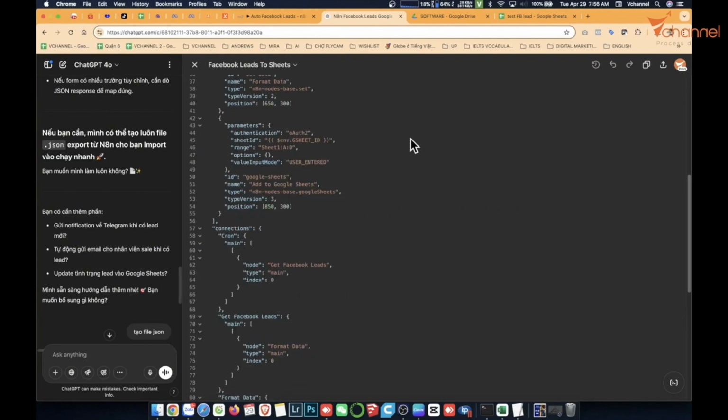Today I will guide you on how we can create a JSON file. For example, I have code like this. I want to save it to a JSON file to import into n8n. We will copy it here.